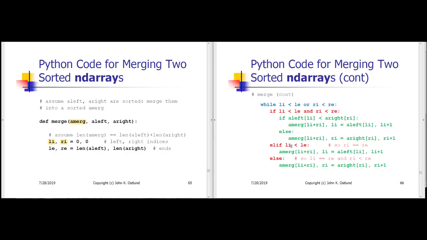Otherwise, if only the left-hand side still contains unmerged values, merge from the left-hand side, and else it must be that the right-hand side contains unmerged values, and so we'll merge things from the right-hand side. I'll leave it to you to step through this and to try some tests to persuade yourself that this works. Okay, so that's the merge function that assumes that it's been given a big enough target array and sorted left-hand and right-hand side arrays, and the left-hand and right-hand side arrays are then merged into a merge.